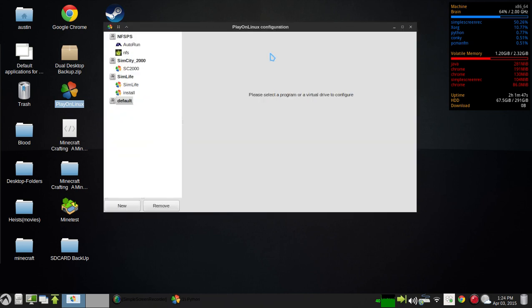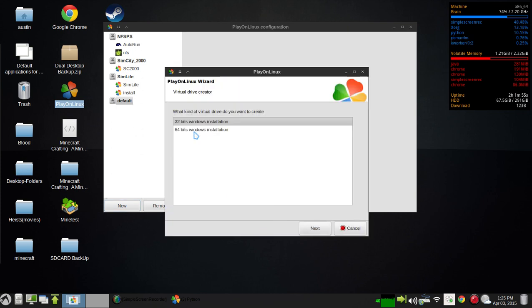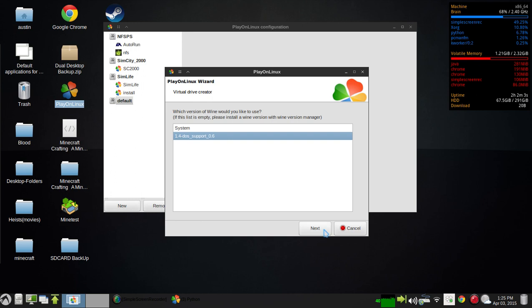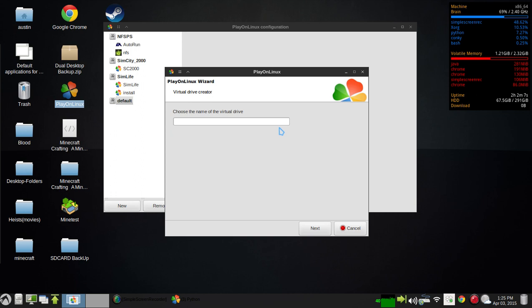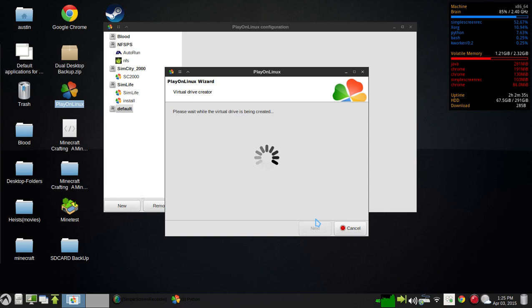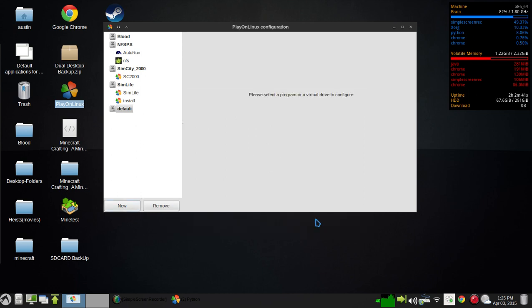And then after you do that, you hit configure. You start a new virtual drive, and this thing will walk you through it. You select 32-bit installation for DOS games. Then you select the Wine version that you set up. Then you make a name for it. I'm going to use the simplest name, Blood, the name of the game. And then it creates a virtual drive, and it'll configure everything for you. Still waiting. Okay, there it goes.